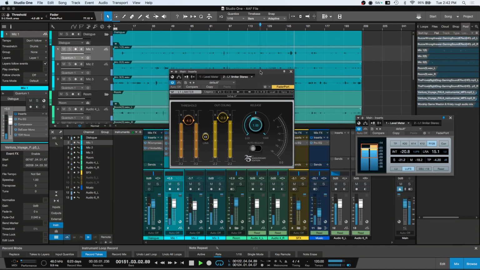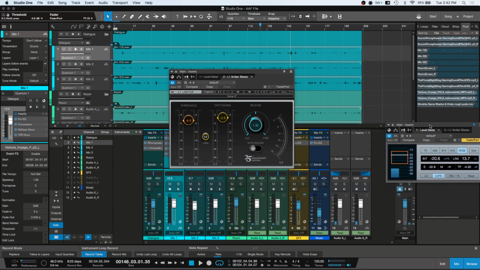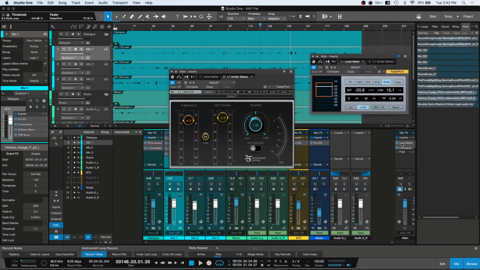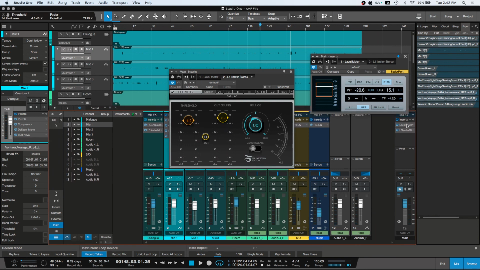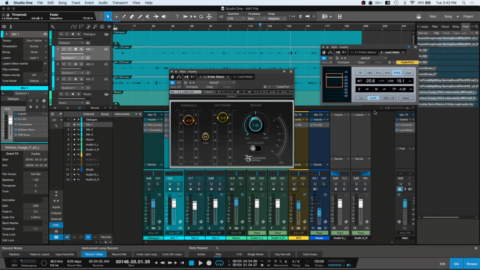By the way, what this is doing, this is an insert. This is a limiter on our master bus. Oh, my bad. I actually needed to have this level meter after. So right now it's going through this limiter first, and this level meter is our very last thing in the chain, so we can see kind of where we're at.